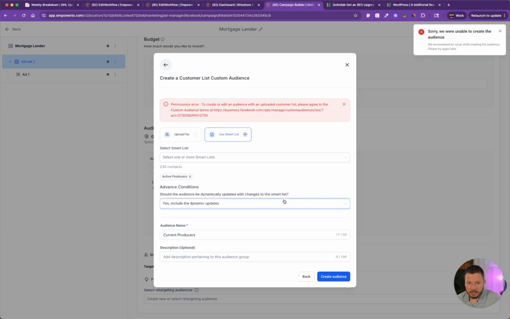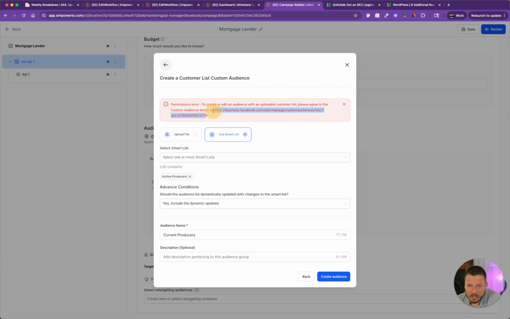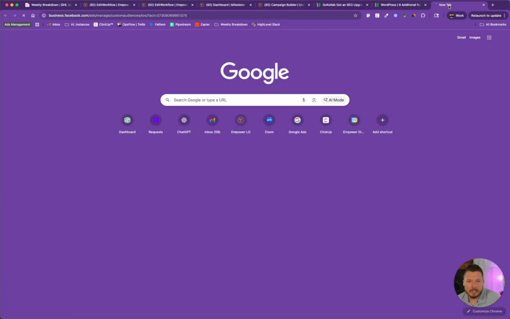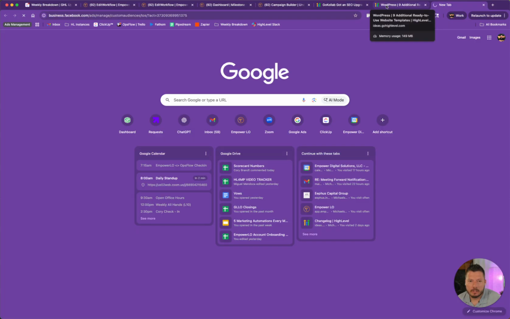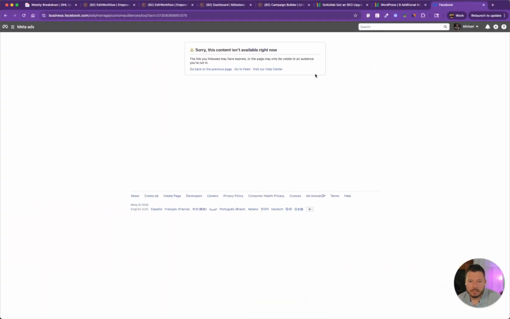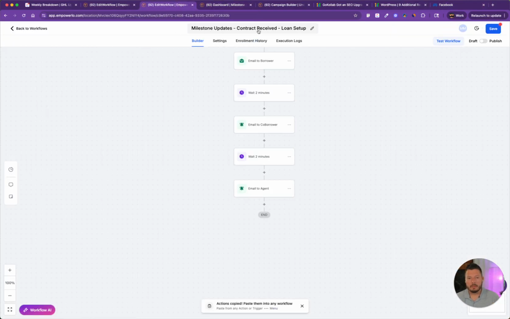Boom. To create, please agree to the custom cert. Blah blah blah. Okay, looks like I got some terms to agree to. Let's see if they make it easy for me. Nope. Okay, so I got to figure that out. Really cool. You see how it works. We'll get playing with that.